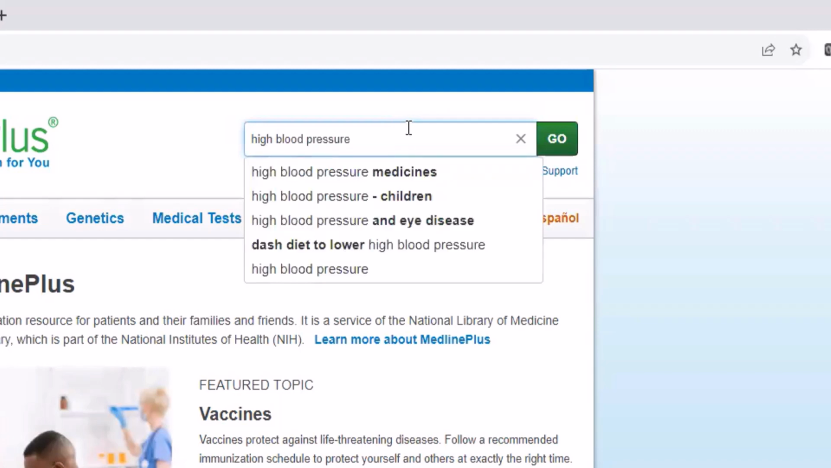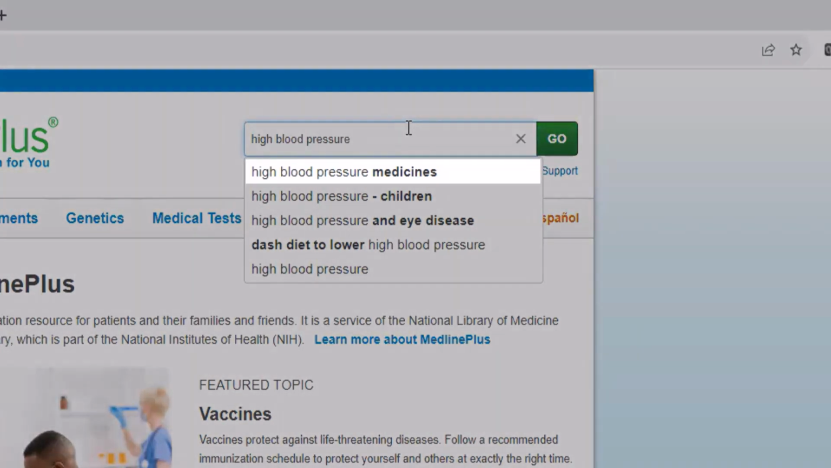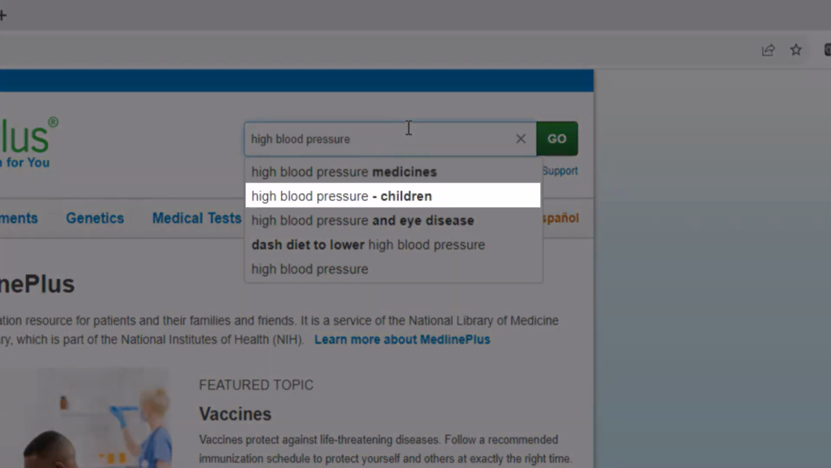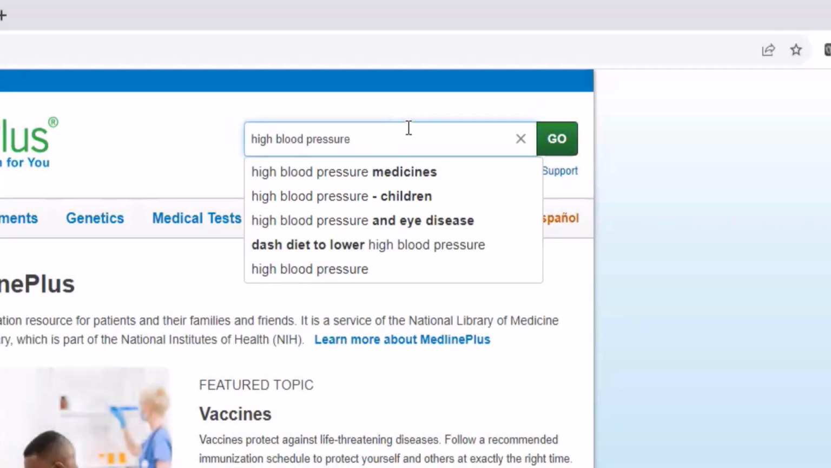As I type, you can see various words showing up under the search box, such as high blood pressure medicines, high blood pressure children. Depending on what you are searching for, you may want to select one of these, or you can just click the Go button and see what shows up. Let's say we just type in high blood pressure in the search box and click on the Go button.